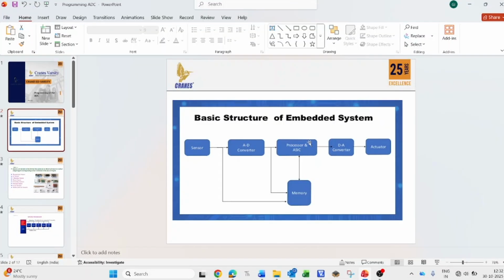So the first thing is, let's understand the basic structure of an embedded system. The basic structure of an embedded system consists of a sensor, an analog to digital converter, a processor or an application specific IC, a digital to analog converter, then an actuator, and then memory. So here, as you can see, your microprocessor or microcontroller is interfaced with a sensor, and the output is going to an actuator.